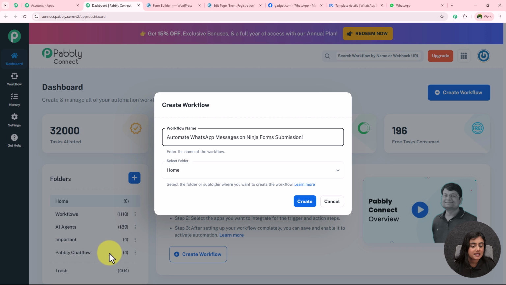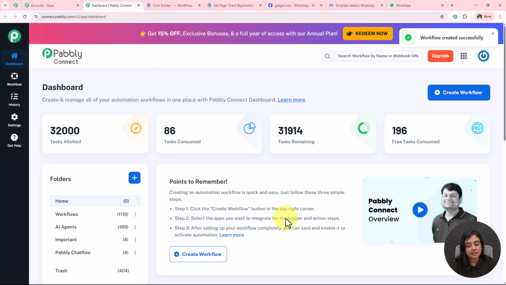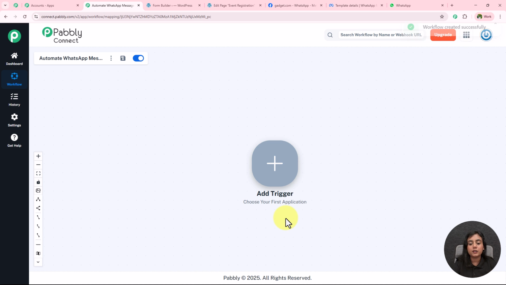For the folder, these are the folders. If you want to separate the categories of your different workflows into different folders, you can create multiple folders in your Pabbly Connect account. For that, simply you need to add the folder from this plus button. I have created a folder in the name of workflow, so I'm going to create the workflow inside this folder right over here. And a workflow has been created.